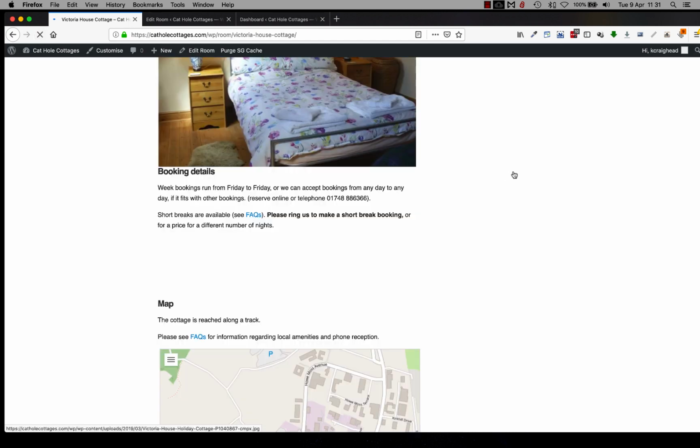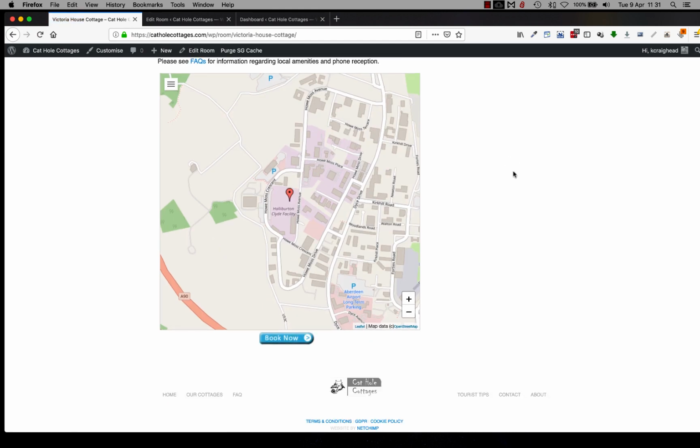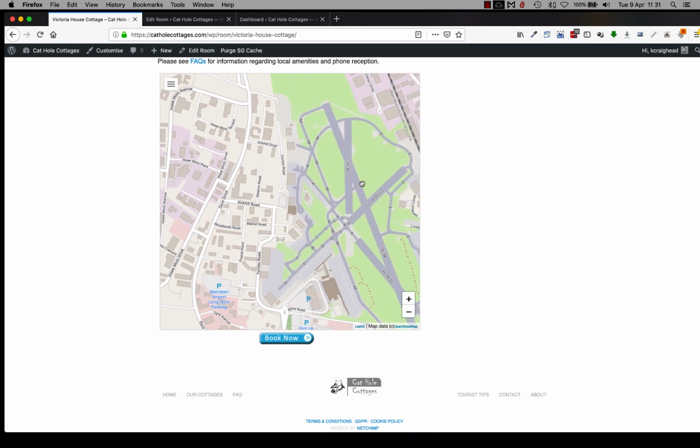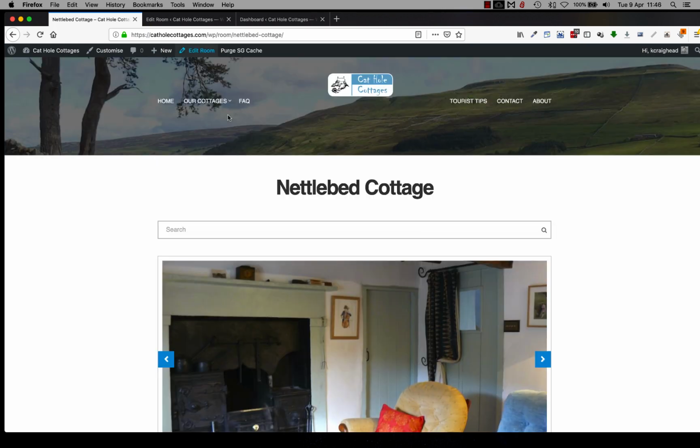You'll see that the map has now moved to the airport near me here.